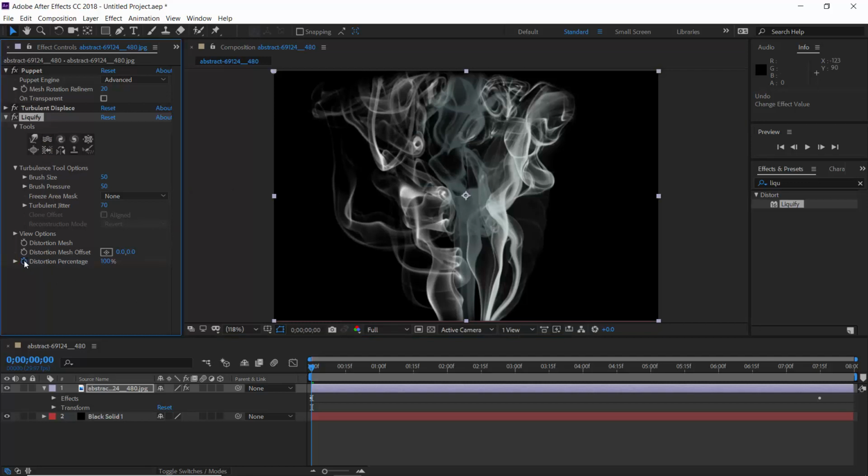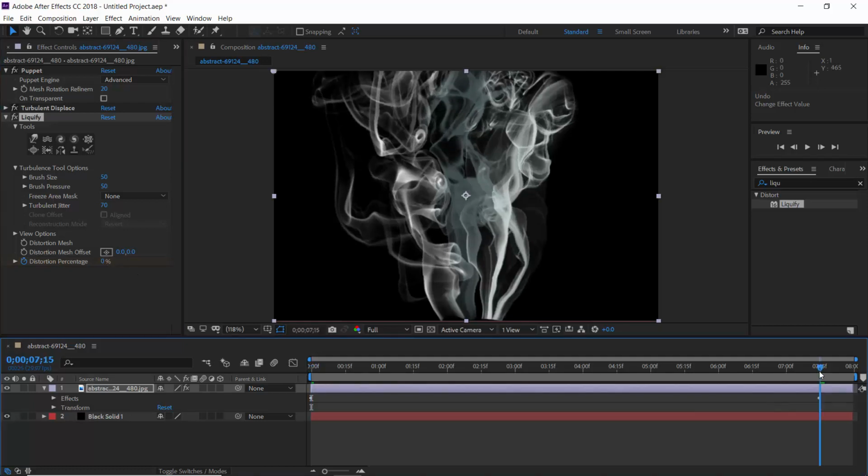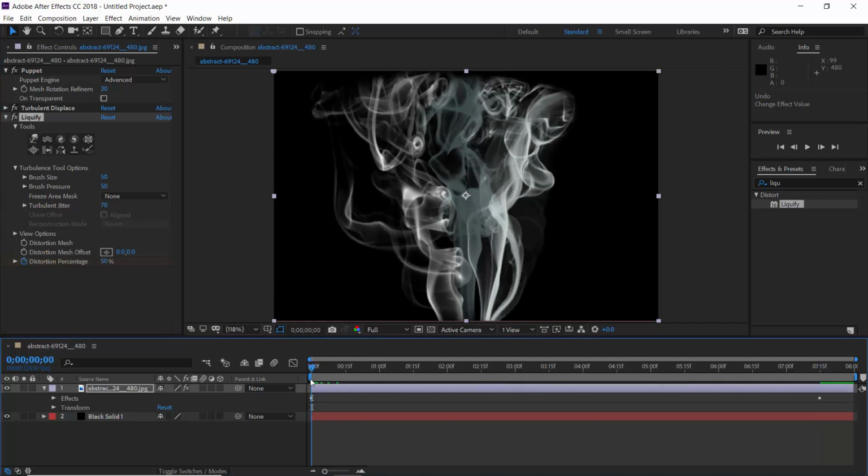Once you are done, add a keyframe to distortion percentage, set it to 0. It will remove the influence of the effect. Now go to the last keyframe and set it to 100 or less, depending on how much you want liquify to affect your image. So this is without liquify, with liquify. Let's check it one more time.